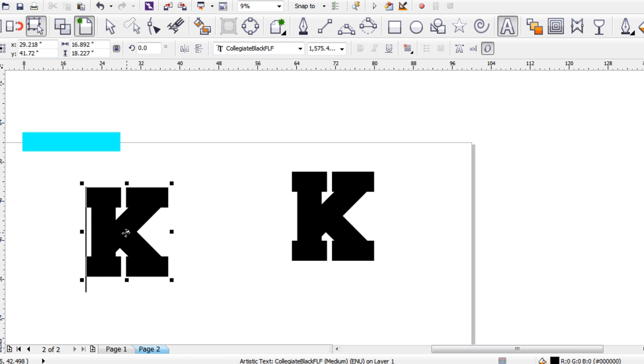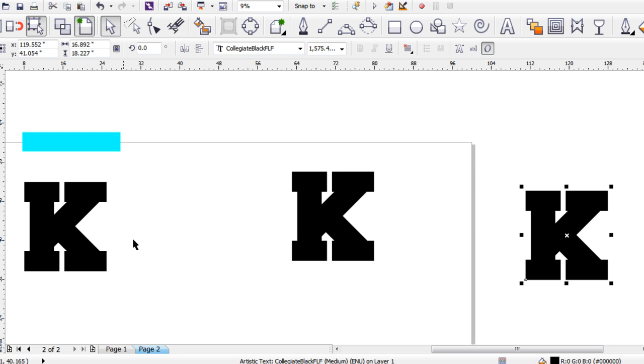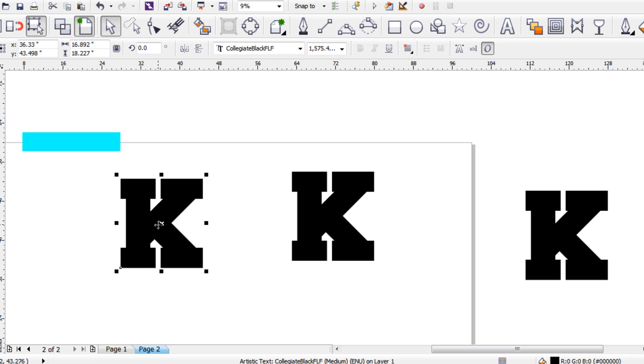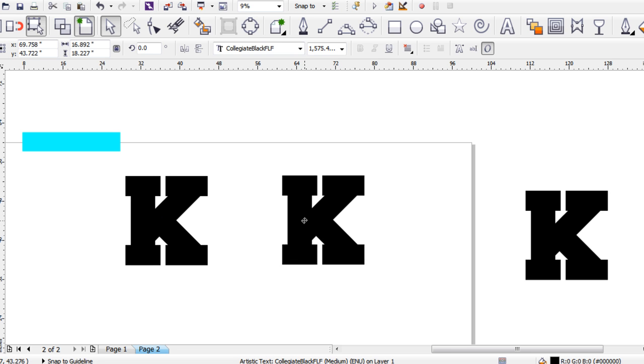I'm just going to go ahead and duplicate one more just to have another one to play with, in case something doesn't go the way that I want it to go here. But anyway, there are two different ways of splitting a letter.